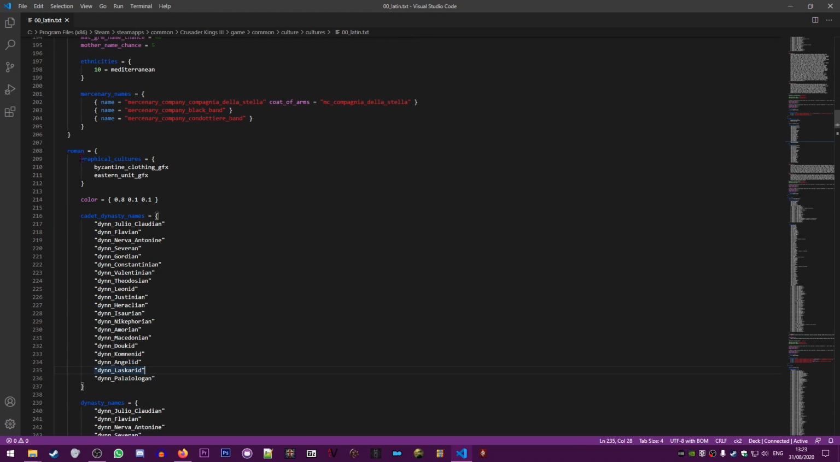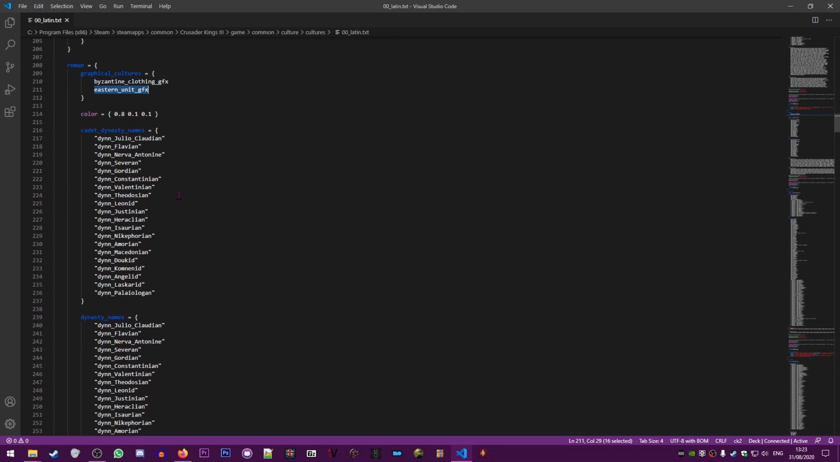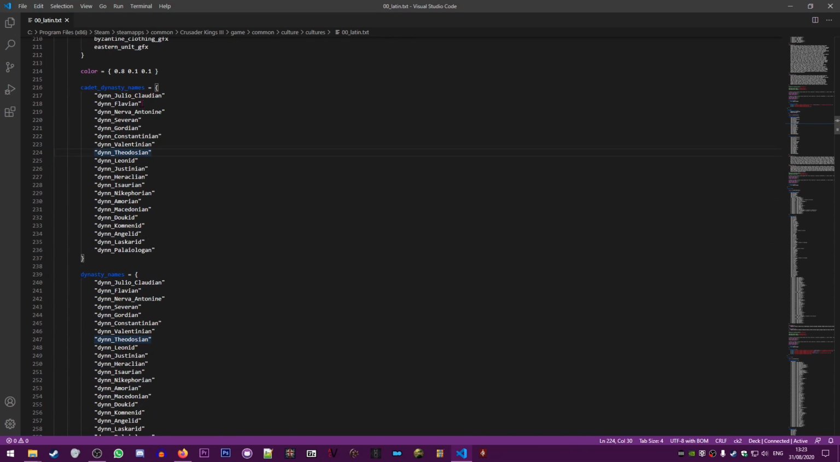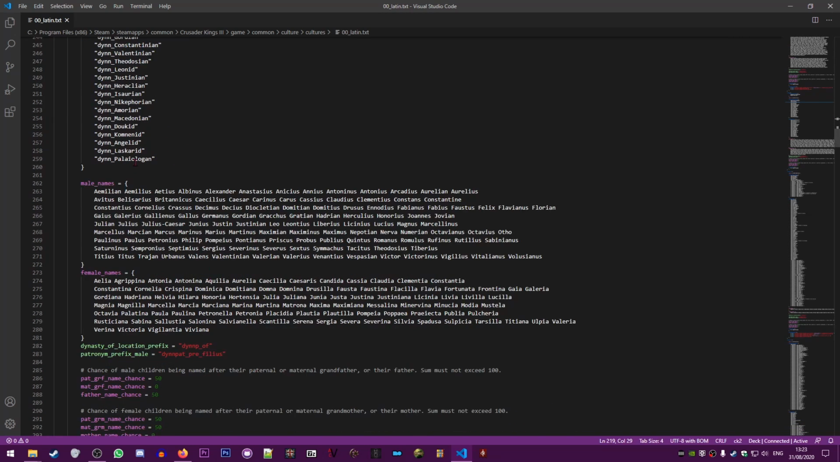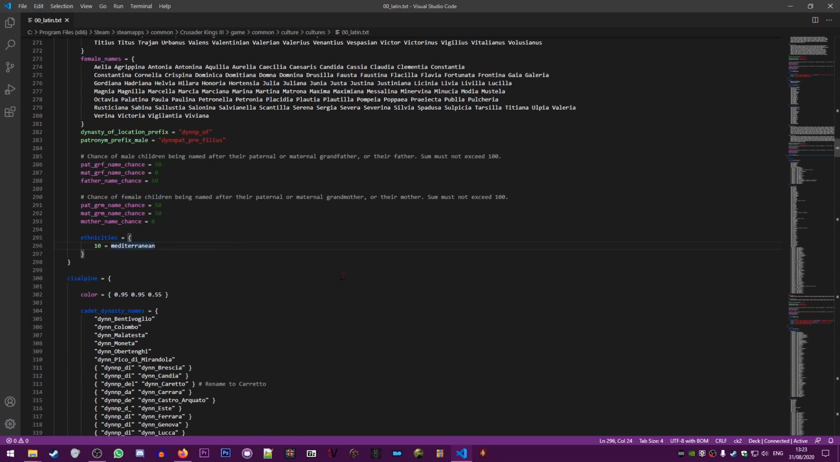If you want to make a Roman culture, you could quite simply just copy this. Looking through, you can see that it's defined as Roman. The graphical cultures it has access to are Byzantine clothing and the Eastern unit packs. You can see some cadet dynasty names, for example, Julio-Claudian, Flavian, and Nerva-Antonine, etc. Dynasty names, you've got male names defined there, female names. Again, for people who've done CK2, this probably looks identical. In fact, I'm pretty sure it is identical. Besides this, you've got ethnicities, Mediterranean. I don't know what that is, but that's the fun of it.